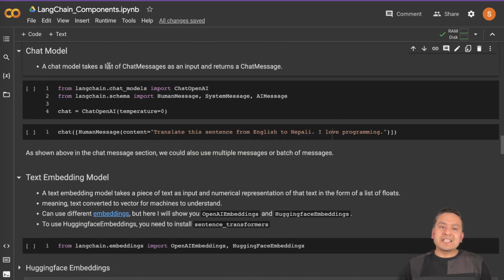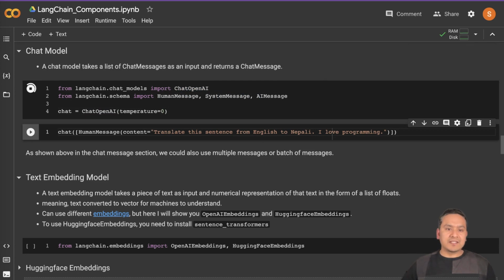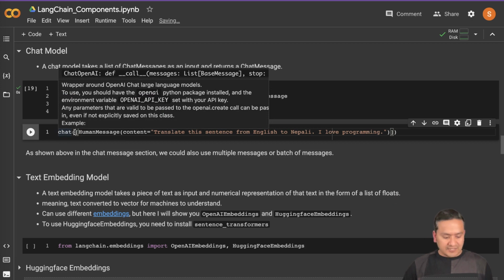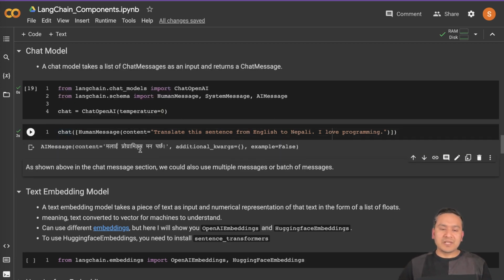A chat model takes a list of chat messages as an input and returns a chat message. That's the simple difference here. From the LangChain chat models, we take ChatOpenAI, and again there are human message, system message, and AI message, and we can just initialize ChatOpenAI. If I pass, instead of just text, the content as a human message, here I say translate this, malai programming man parcha. It works. It is similar to what I showed you before, but a different way of initializing the models, right?